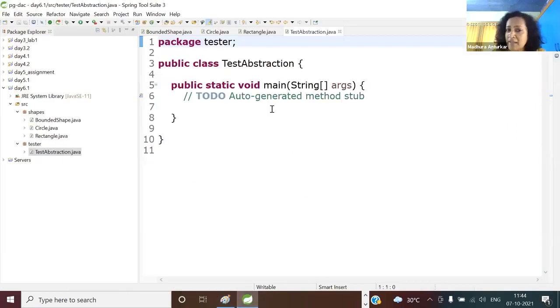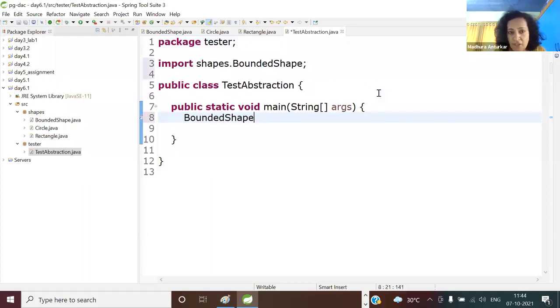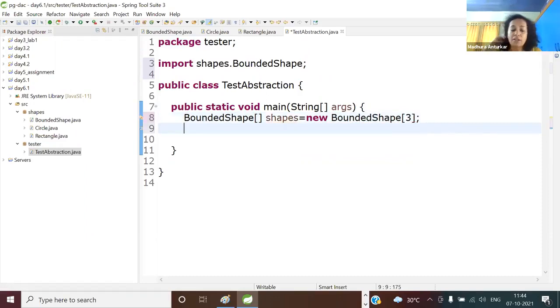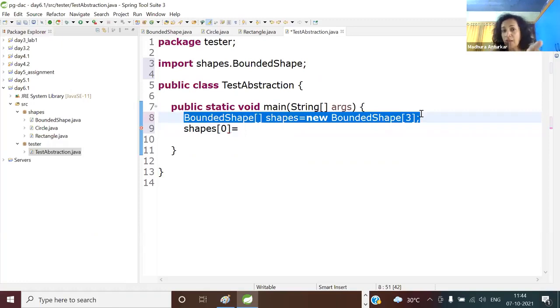How would you write it in 4 lines? Exactly as Pushkaraj had written. He was very right. So here, bounded shape, let's say shapes equal to. There's no scanner and all. I'm giving the hard-coded things here. So new bounded shape array of how many? We had 3, right? So this is fine. No sc.nextInt and all that is required. And then you can say shapes of 0 is equal to. So guys, don't get confused. I think Yash got confused. Here, are you creating the instance of a bounded shape or are you creating an array object? Array or not?